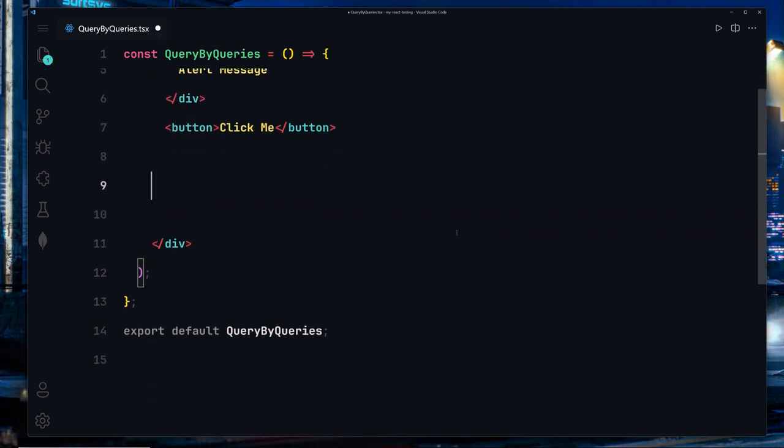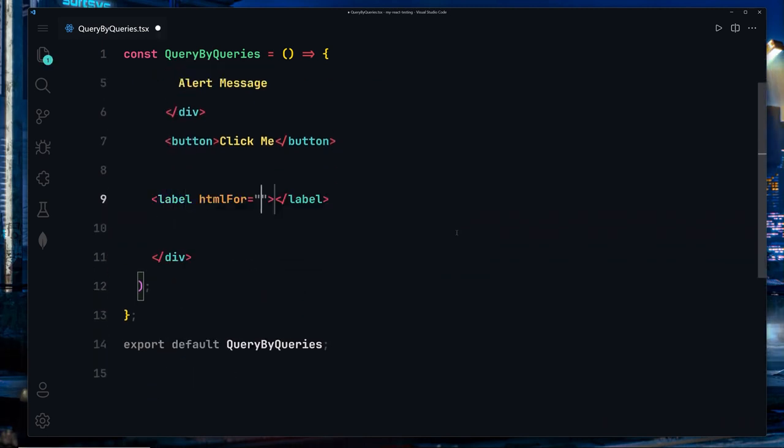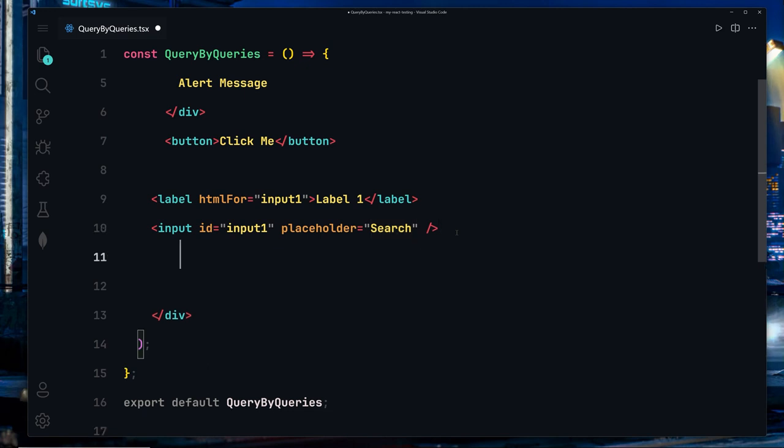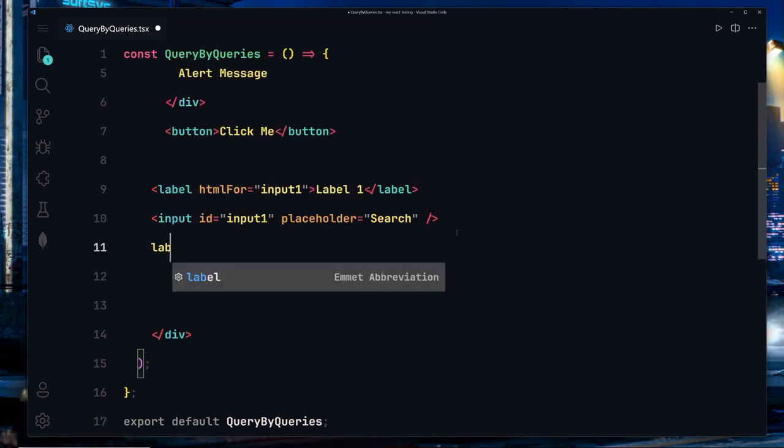And now we are going to create our label, so I'll use a label, and it will say input 1, and here we have to pass our label 1. I'm also going to pass my input field, and we're not going to provide any type today, but we are going to provide our ID. It's going to say input 1, and we provide our placeholder which will say search, and now underneath there let's provide our label once again.